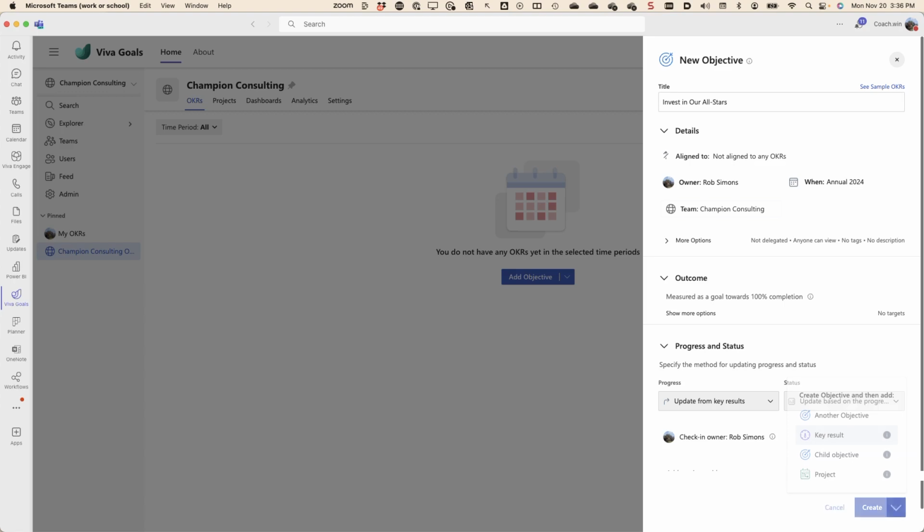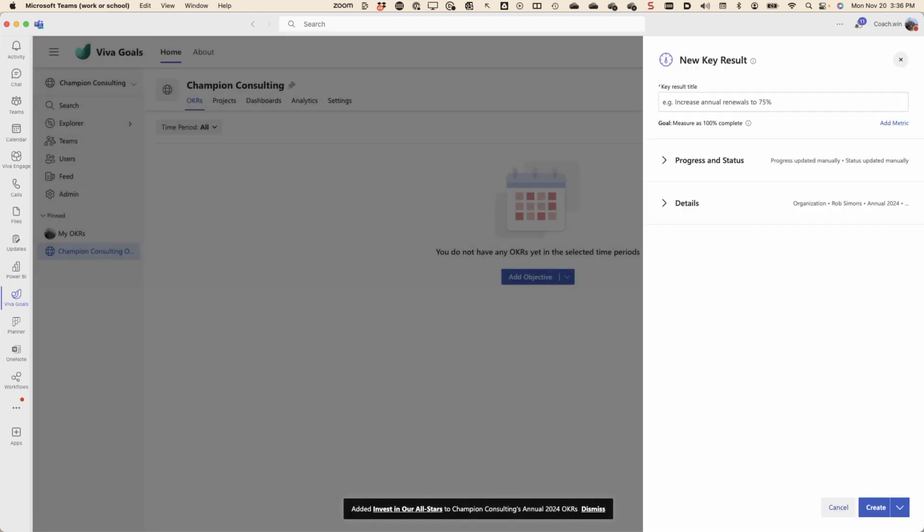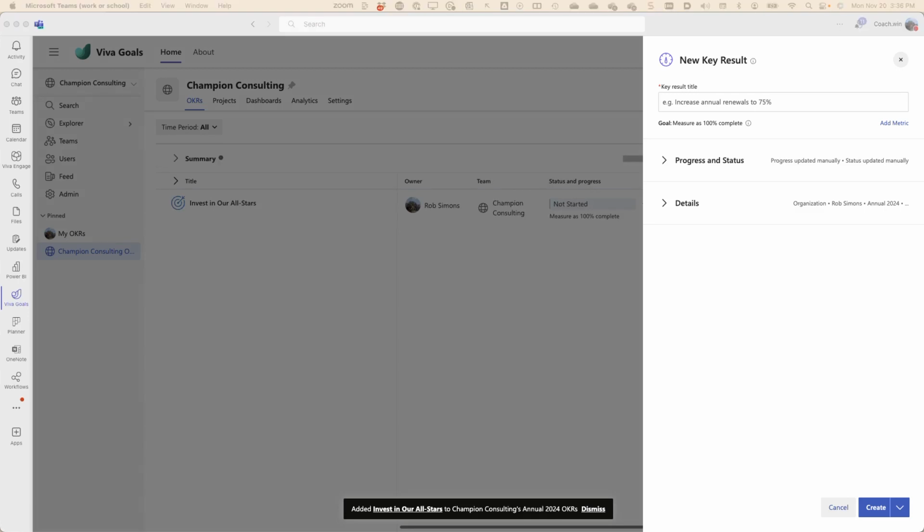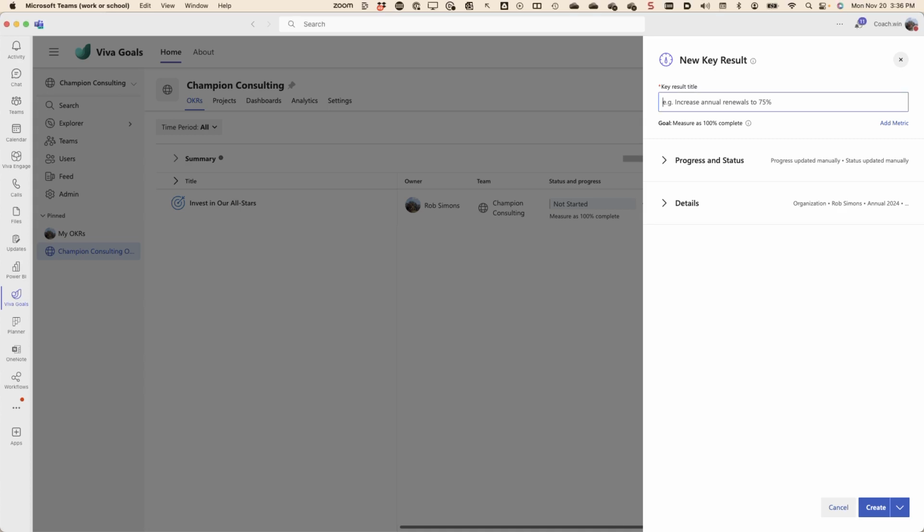Objectives are not useful without measurements. Remember, key results are things that measure the progress towards the objective. They should always have a number, they should be measurable, and they should be very specific and time-bound. So our first key result that we've decided to do as a team is we have a leadership program and we want to have 10 new graduates this year.